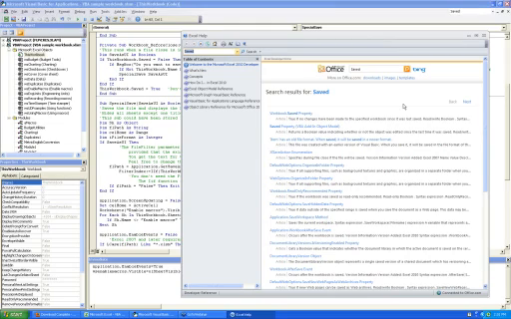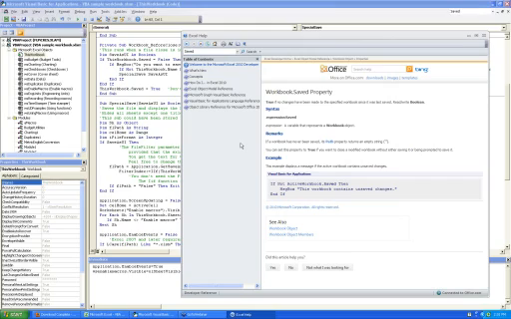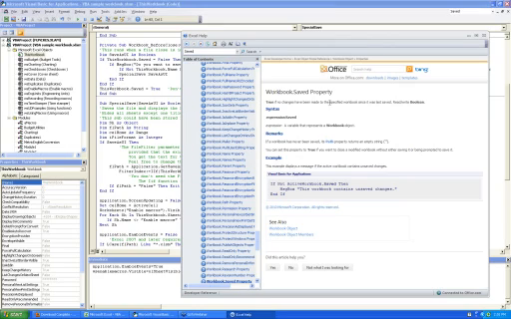So in this case, it'll tell you that the workbook.save property is true if no changes have been made to the workbook since it was last saved. And once you do start making changes, it becomes false. So that's what the property is. That's how you'd use it. They give you a little example over here. And that's one way of discovering the properties or the methods of the various features of the object model.